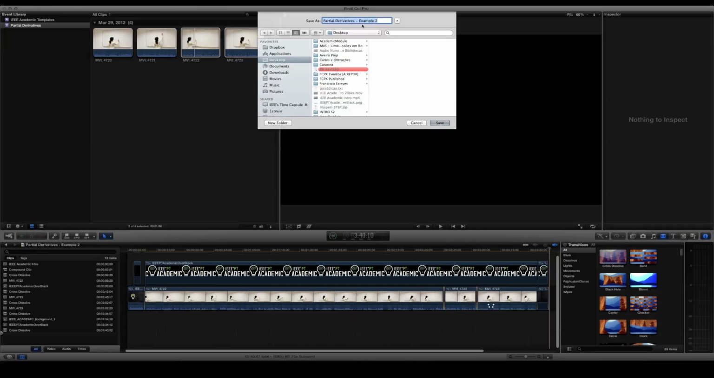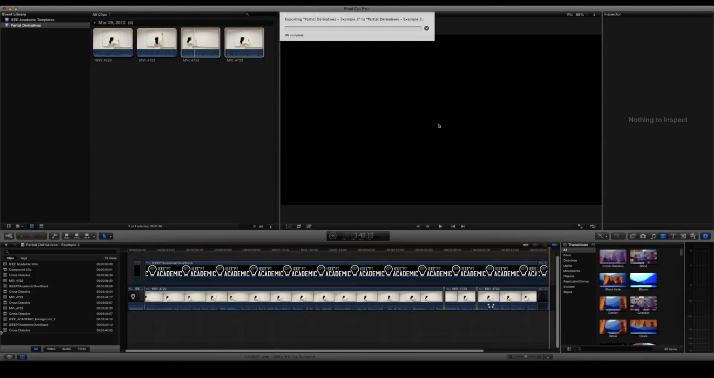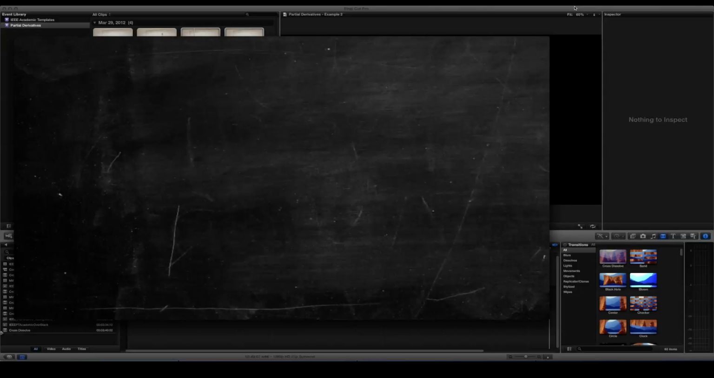You choose where you want to save it. I'm going to choose desktop just for the demonstration, and save. Now you can just go grab a coffee and wait for this project to be exported. As soon as the export finishes, Final Cut Pro opens QuickTime so that you can preview what you outputted.